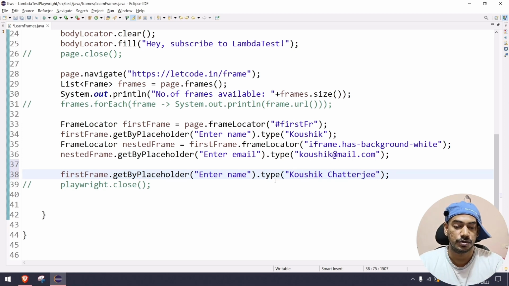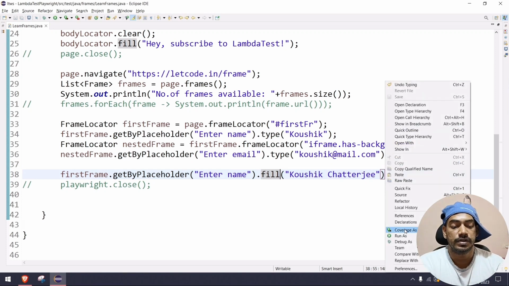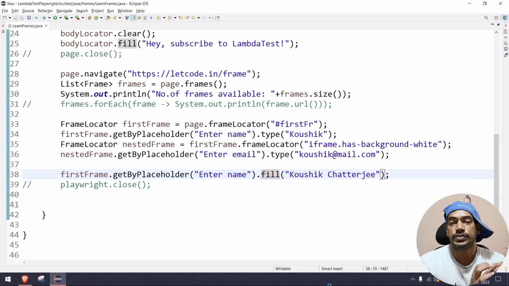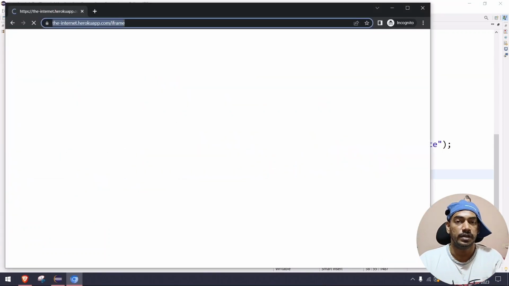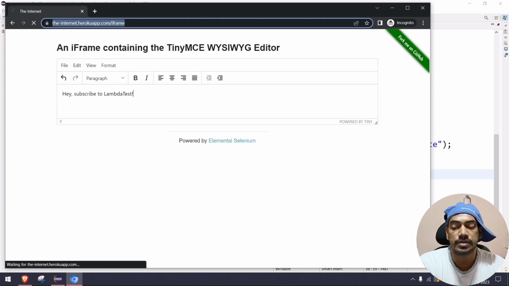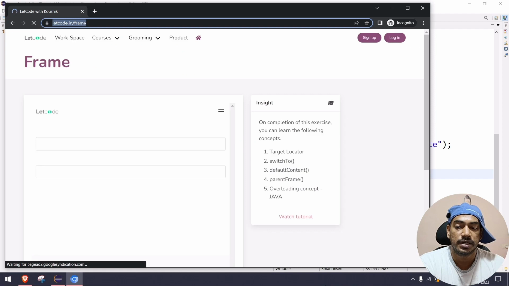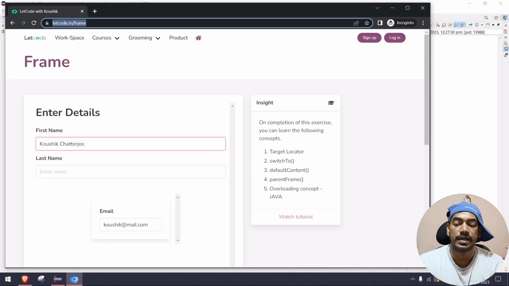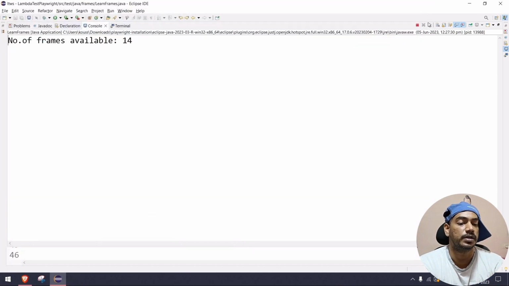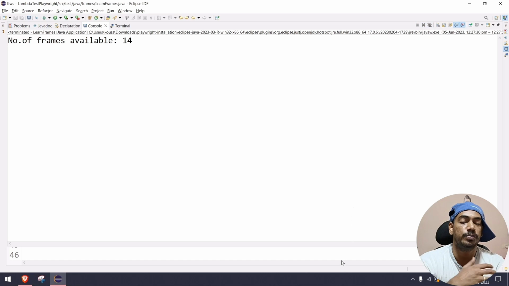strategy, and I'm going to use the fill so that it will clear and type, right? So what will happen in the sense that we don't have to switch from here to here, here to there. Instead of that, we can just simply call the frame or the parent or the page, and we can just do the interaction. That's it. It's very simple. So here you can see it's going to enter Kaushik and then the mail ID, then again it will come back and it will change to Kaushik Chatterjee. Okay, so that's it. Very simple thing. I hope you are able to understand this.